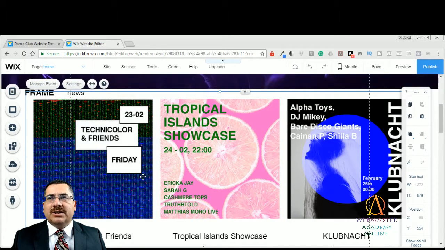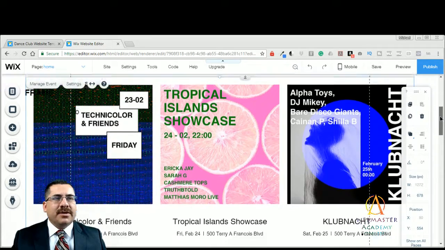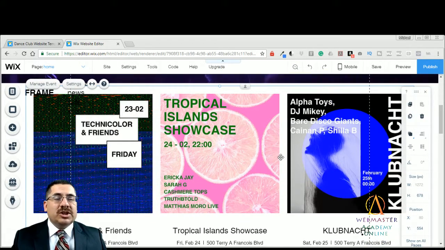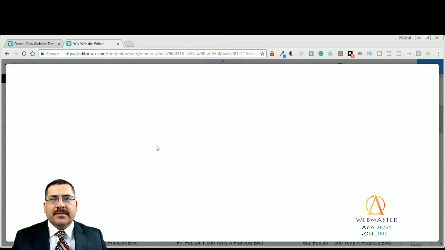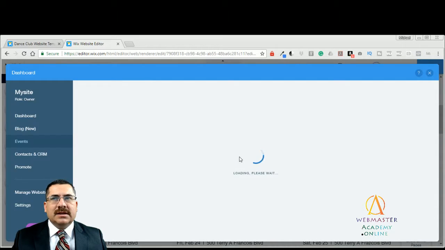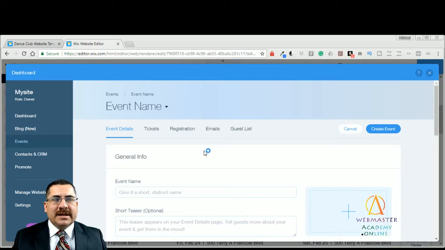Let's go ahead and change the strip background here. Now, for these events, you don't change them directly. You actually change them through the back end using Wix events. So for that, I'm going to say manage event. And this is where you can add events or edit the events that are already there.